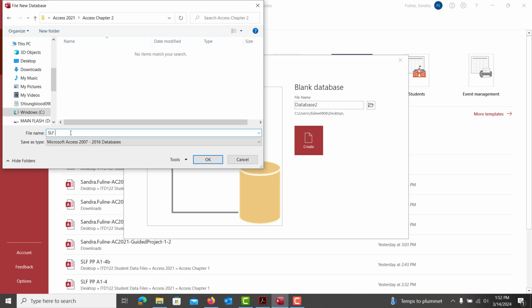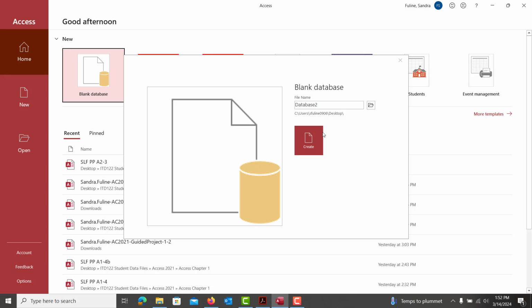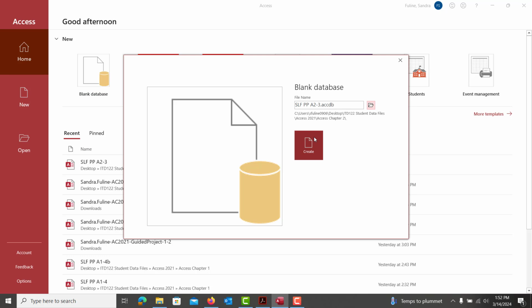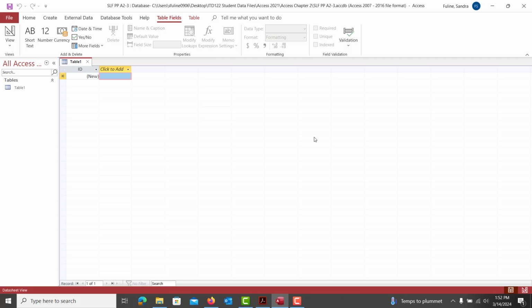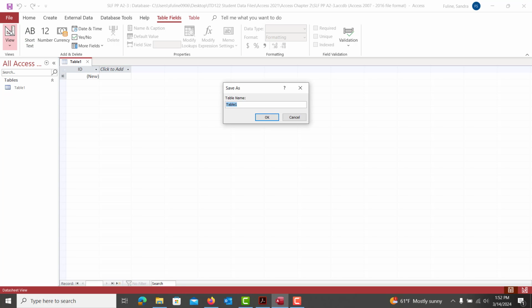You should be putting in your initials space PP space A2-3. So we are naming this with the last possible file name that would be assigned to the file. And we're going to go ahead and hit create. We have this default table that starts off, and we're actually going to go into design view of that table. If you don't have a table that pops up right when you open it, you can hit create and then hit table design, and that'll put you in it.